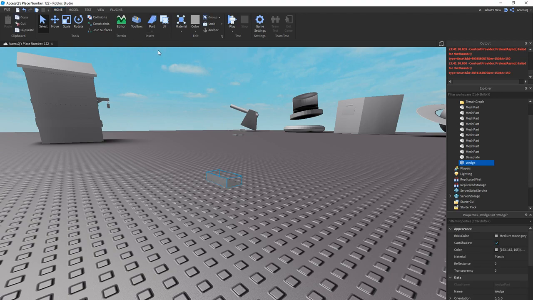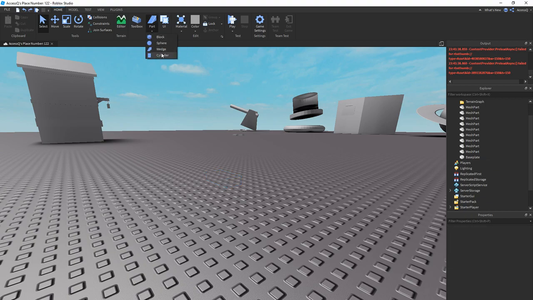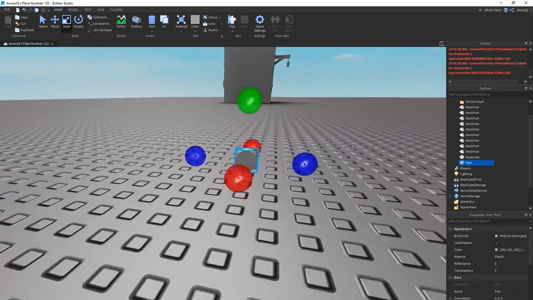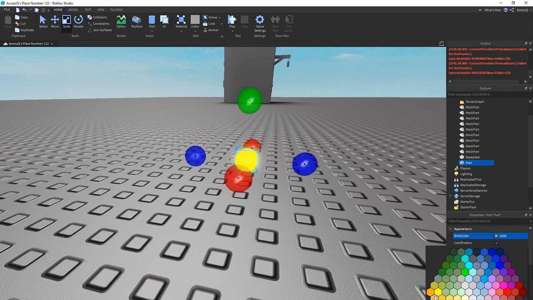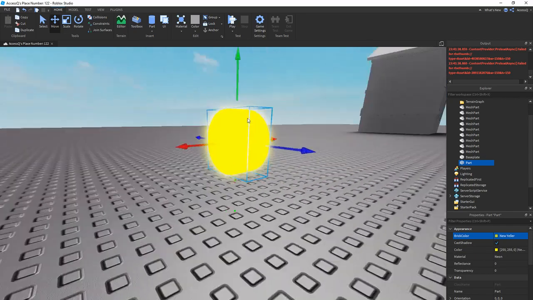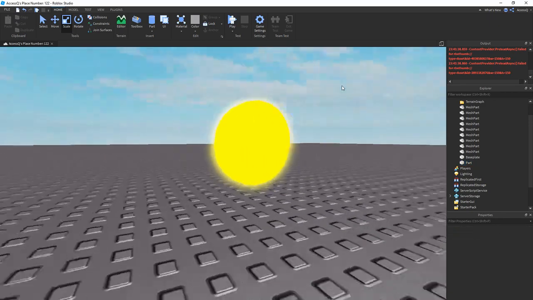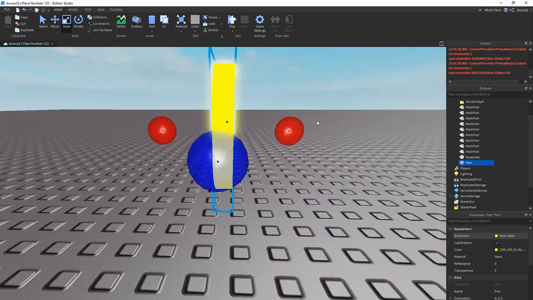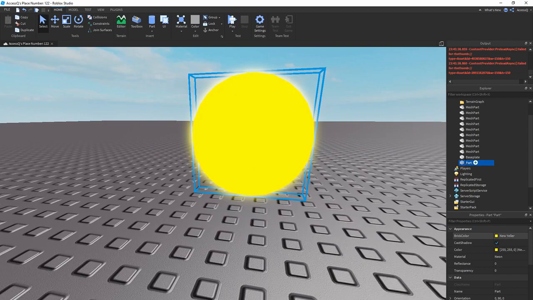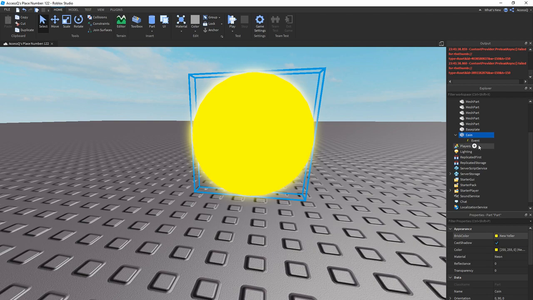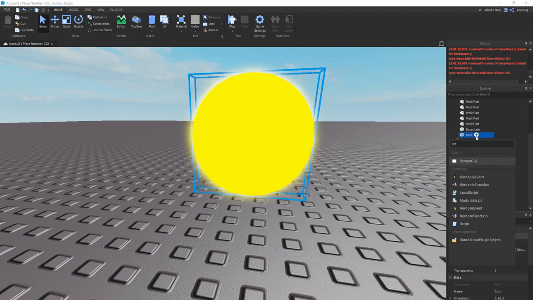So to start off, let me just make a little coin. I'll add a cylinder and scale it a tiny bit smaller. We could change it to neon, make the color this yellow or gold, and then make it a bit bigger, and there we go. I think that's a pretty good coin for now. And now we will obviously just name this coin, and let's add a script.